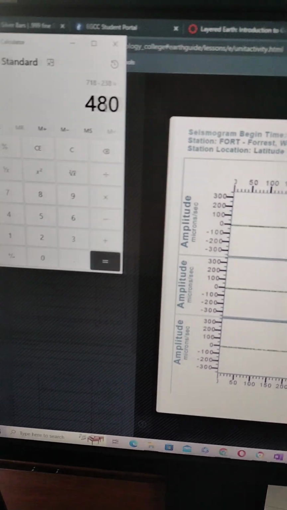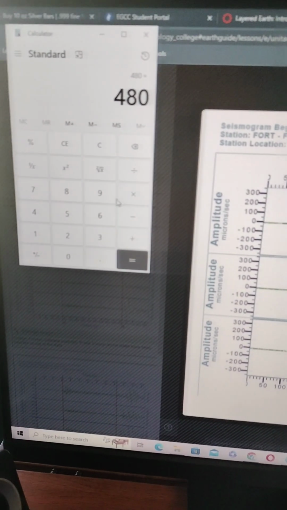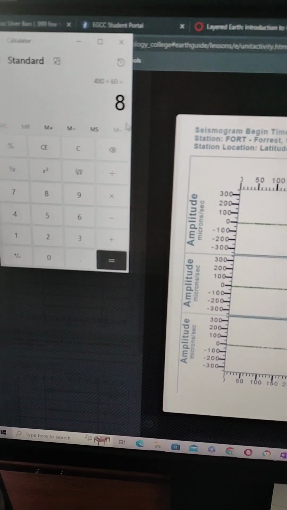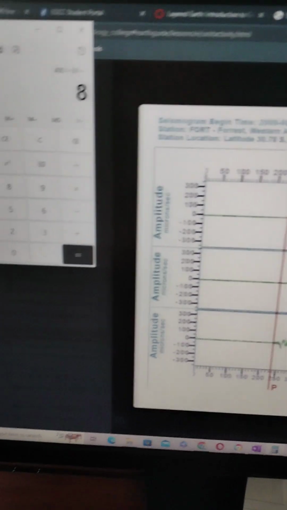Okay, so you have 480 seconds between the two. You're going to divide them by 60. So there's 60 seconds in a minute. So you have 8 minutes of time gap between the two waves.